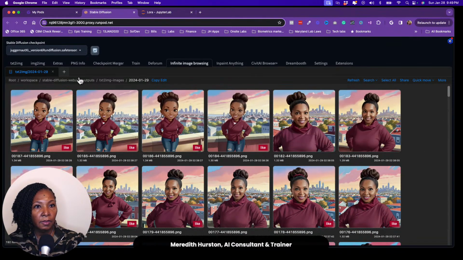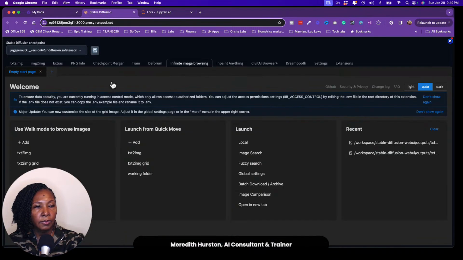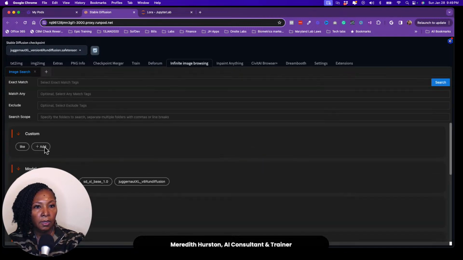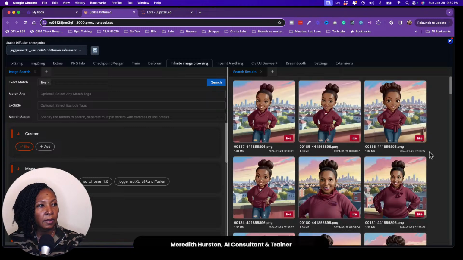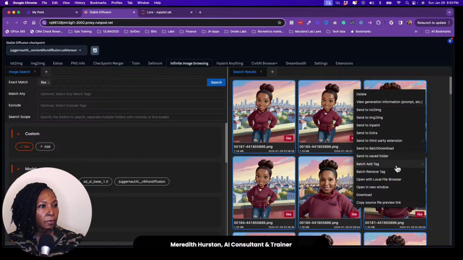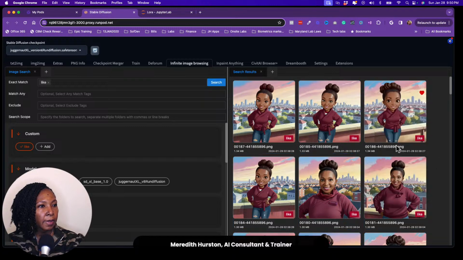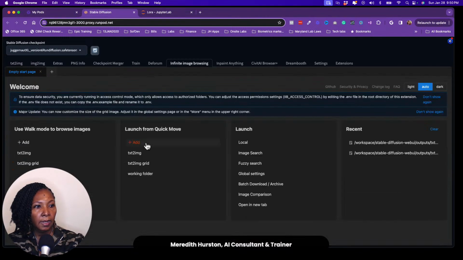Okay, so I'm done with selecting all the images that I liked. I just put hearts or click like by all of them. So now what I'm going to do is do an image search and click like under custom. Now I'm going to search and it's going to bring up all of the images that I have liked. I am going to do a Command A to select all of them, and I'm going to hover here and do send to batch download.